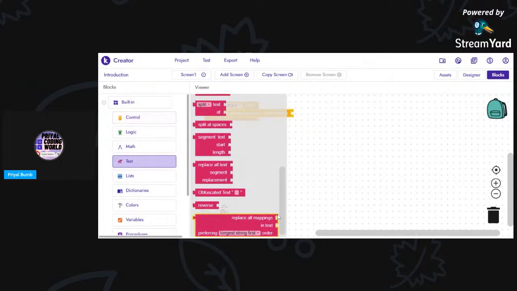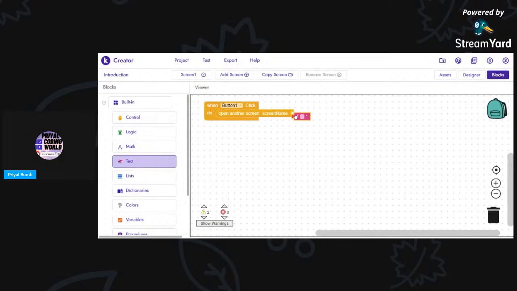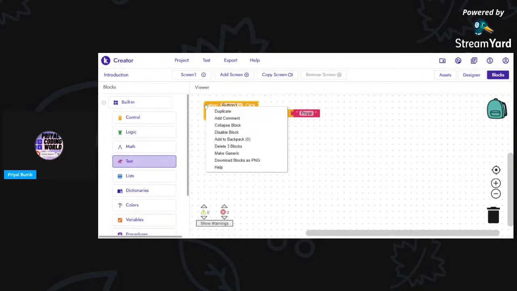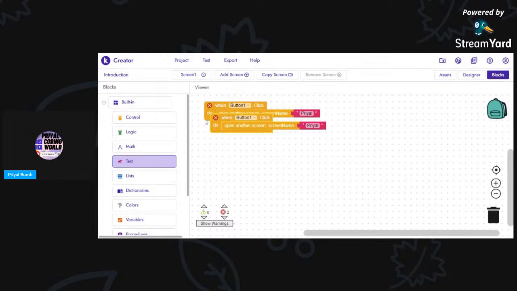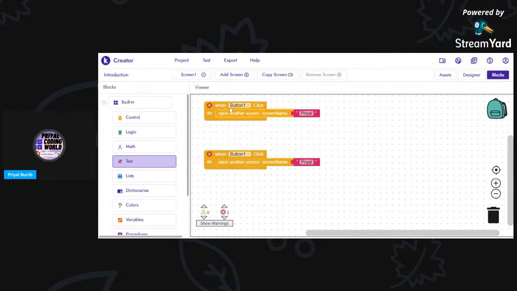Now let's come to text. And the screen name is Priyal, suppose. Okay, cool. Now, if I just want to duplicate it, I think it is too much of a time waste if I do it again, so I'm just duplicating it. You just have to tap on this whole button, then right click, and then click on duplicate. Now I'm making, okay. Just give me a minute.